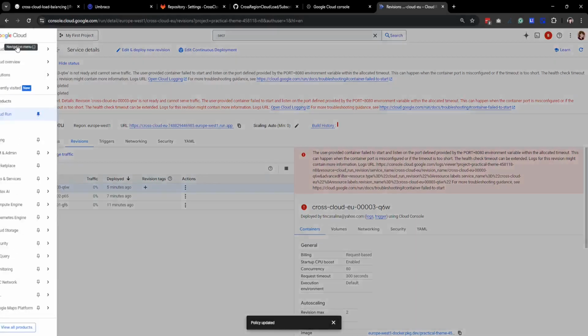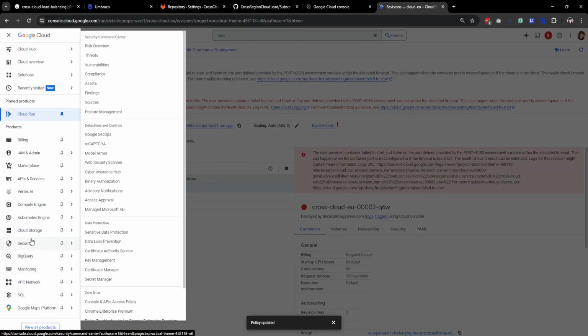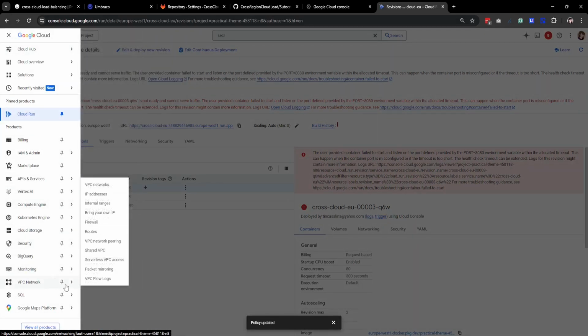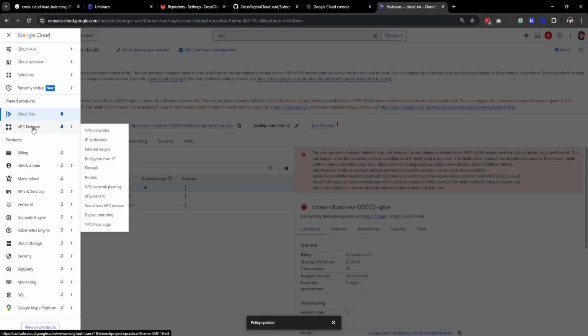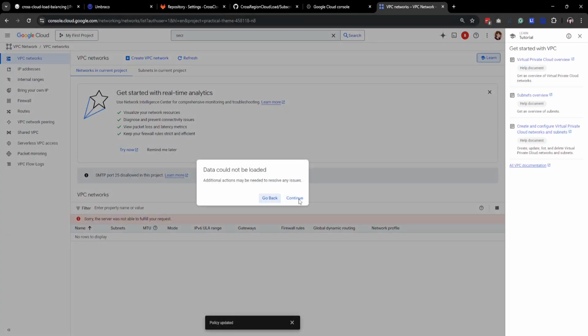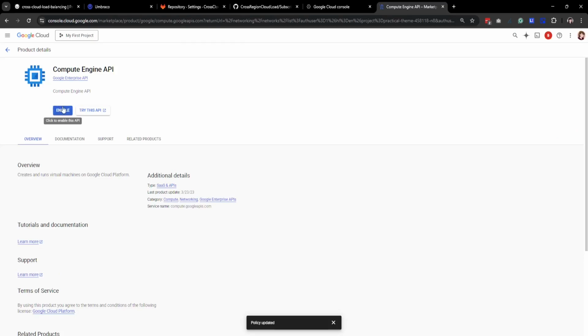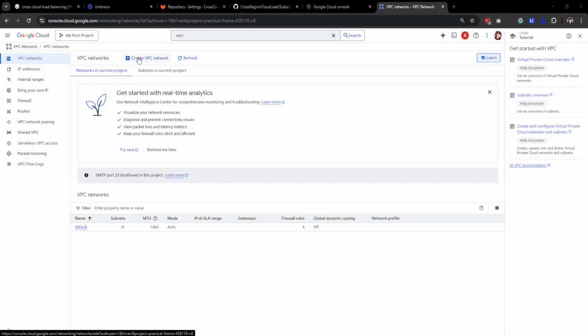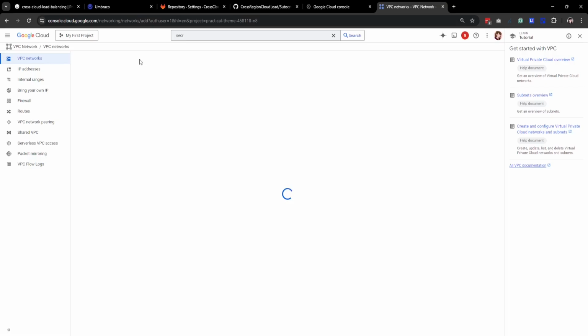As a first thing, we will need to set up a VPC network. I will pin it, and remember, if you can't find it, you can use the search bar. I'll click on the VPC network. As seen, you might need to enable some extra options. Make sure to do that so that we can actually use the specific features of Google Cloud. Then I will click to create a VPC network.